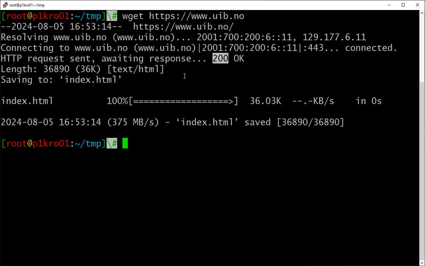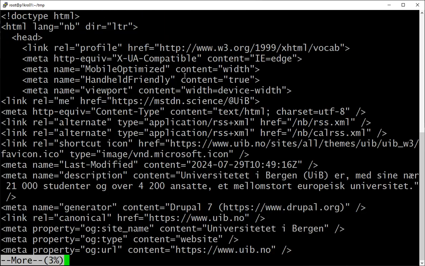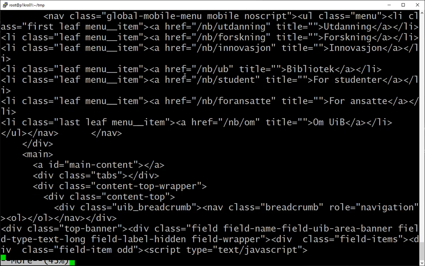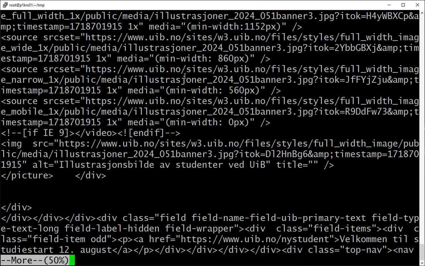So now I can look into the file if I like. I can use more, and this is actually the HTML document that the client will read. So if I do this in Firefox, it will download this document first, and then it will also download images after. But if you use basic wget in this sense, it will just download the HTML file.